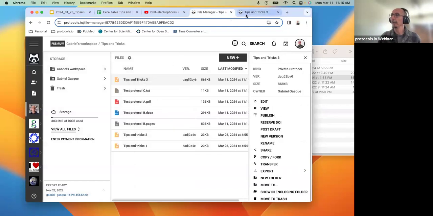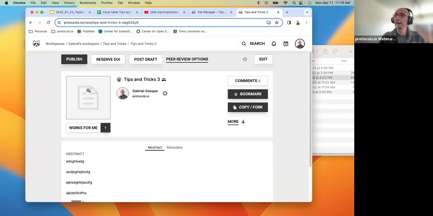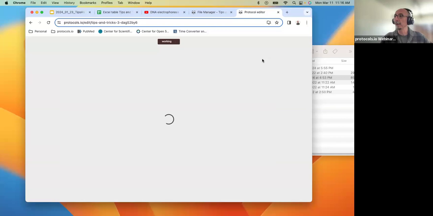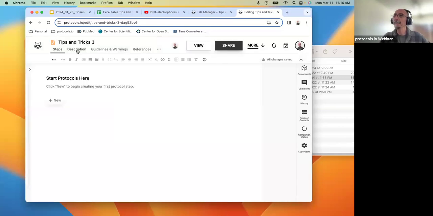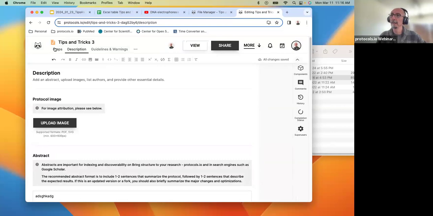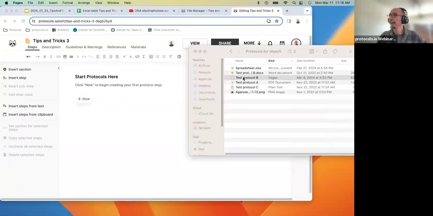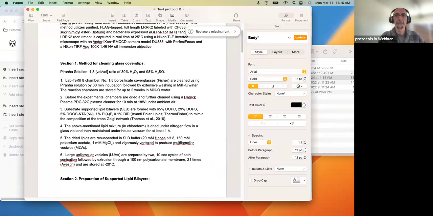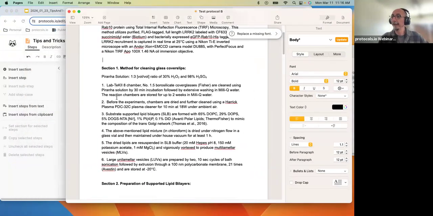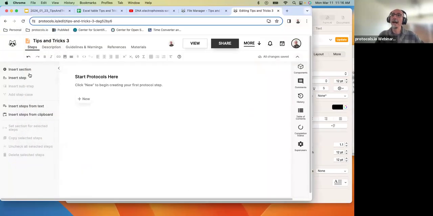So I'm going to still work on this protocol, tips and tricks number 3. I'm going to go back to the editor. So I have the protocol as an attachment, but I'm going to create steps. So I'm going to reopen my test protocol that has sections and steps. And instead of retyping these steps here, what I'm going to select is insert steps from a text file, which is to your left.